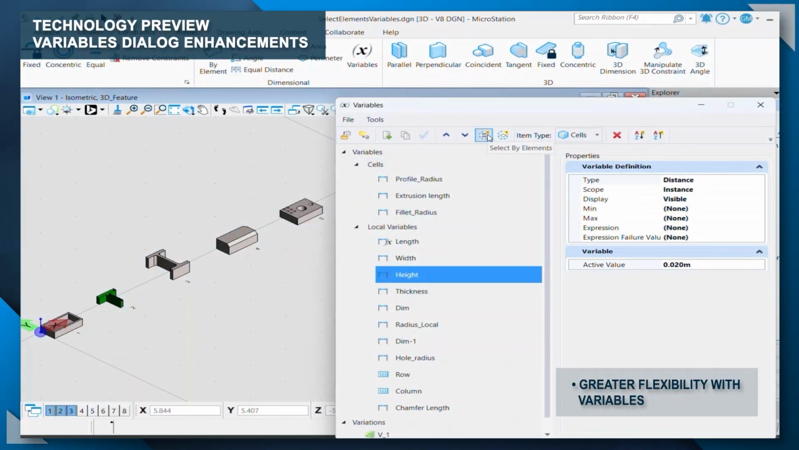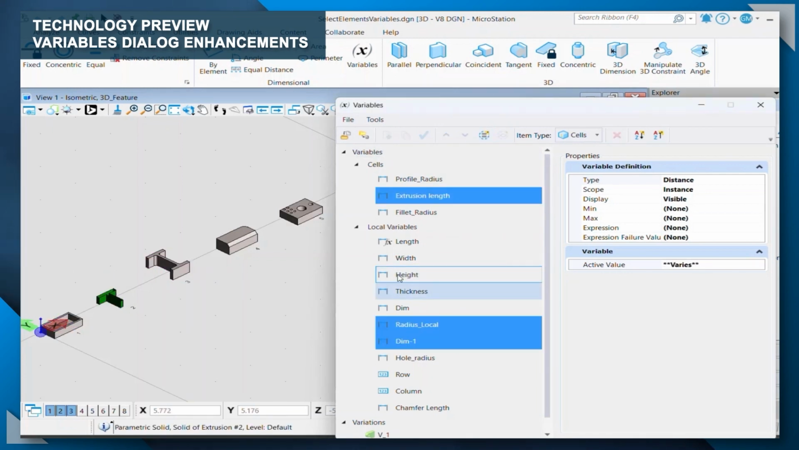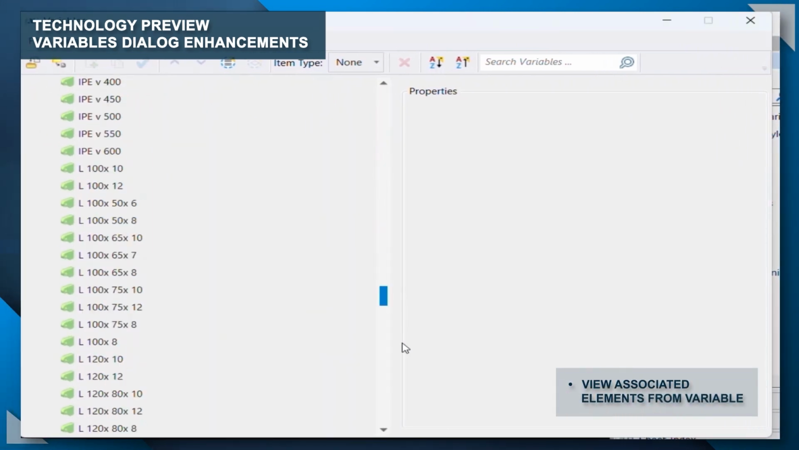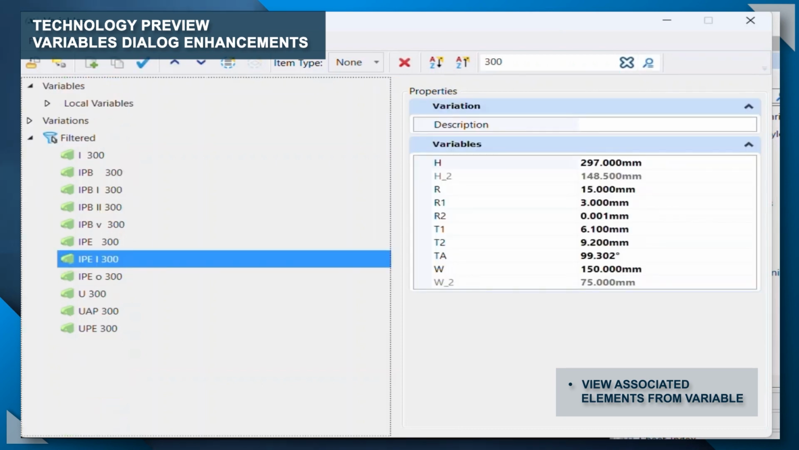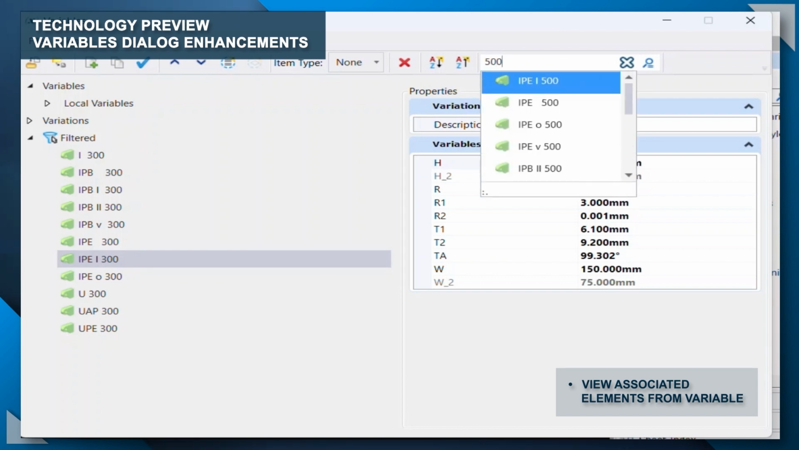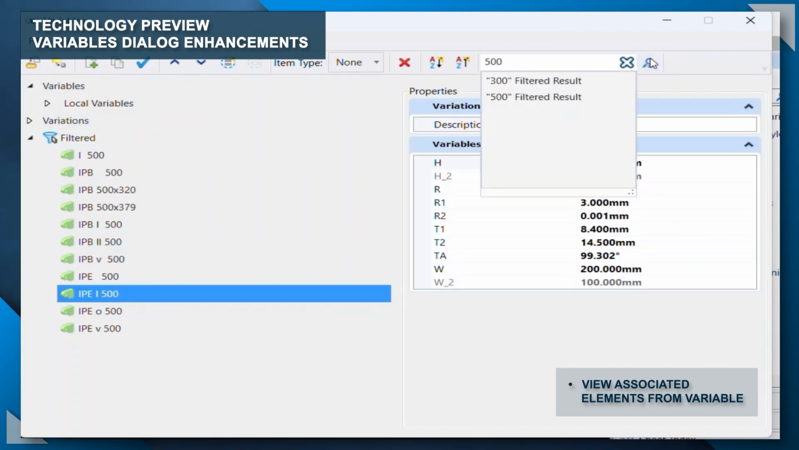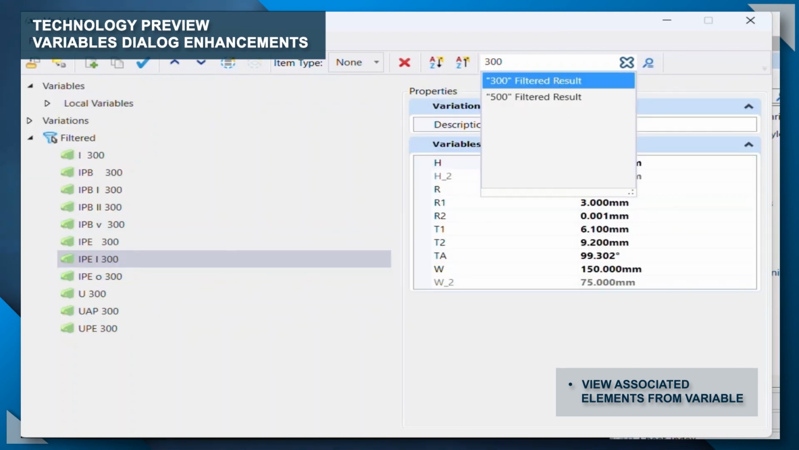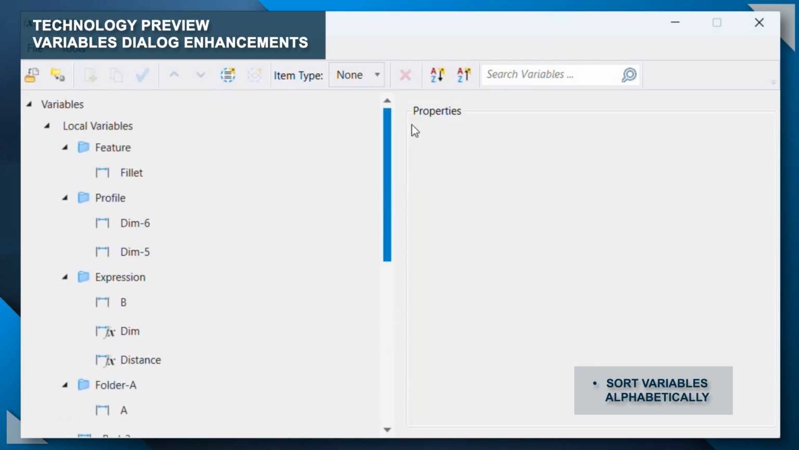Experience greater flexibility while working with variables. Select an element to view associated variables. Select a variable to view the associated elements. Sort variables alphabetically for better management.